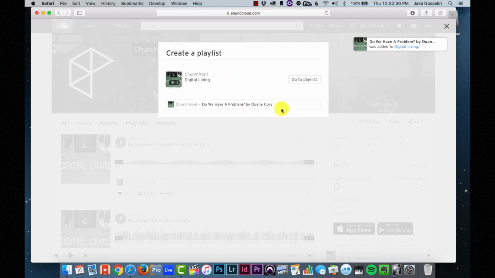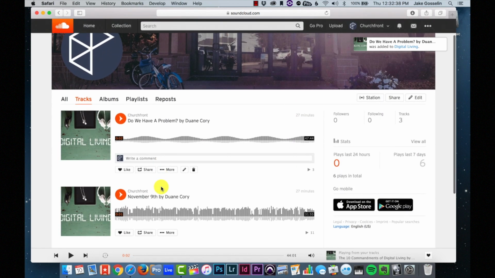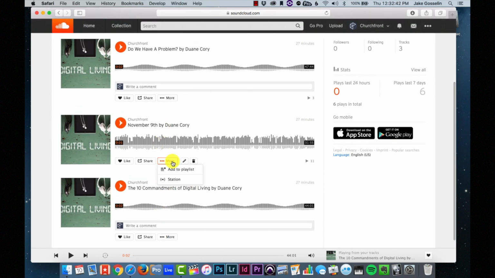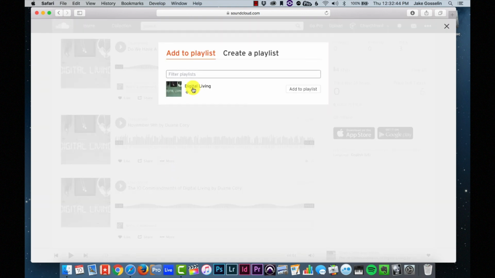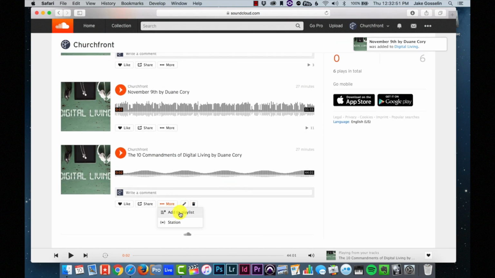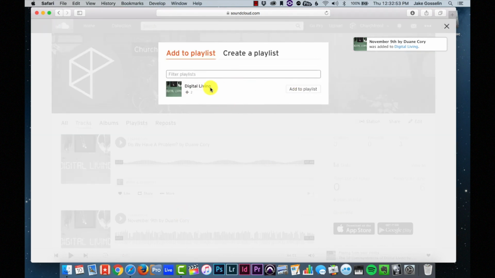And then what we're going to do is actually add a few more tracks. So let's add all 3 of them to this playlist. So I'll go to this next track, press More, and I'll click on the Digital Living playlist, and there you go. And same thing for this third one. The Digital Living playlist shows up right here and adds playlist.